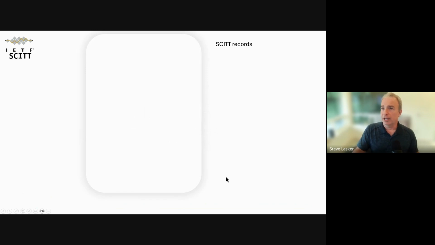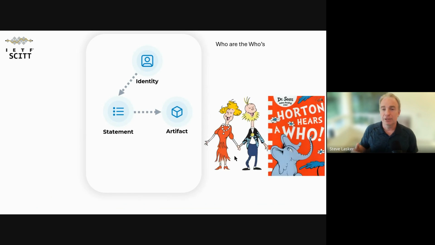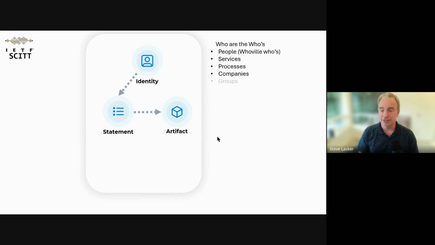Just as a quick recap, because it puts the context to these, SCITT is about identities, the who's that make immutable statements about an artifact and recording those at a point in time. Who are the who's? Well, not necessarily the Whovilles, but the who's from Whoville, although those are identities as well, as anything else that you might need an identity about, from individuals to companies to groups. And depending on the situation and industry, you may or may not want it to be specific to an individual. But basically anything that has a type of an identity, including a build machine.